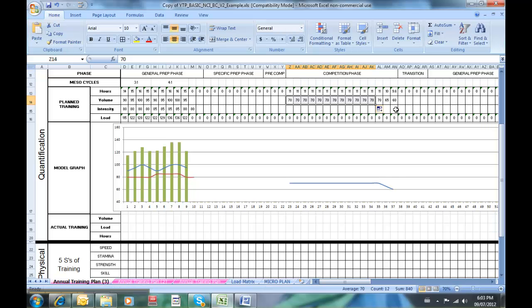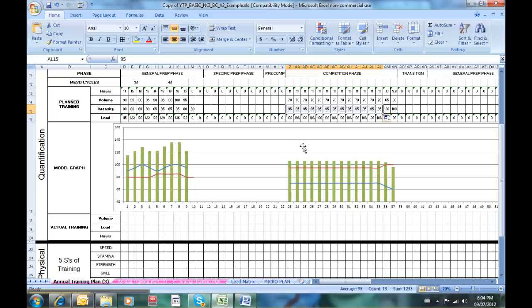Now I know that my maximum, my peak competition is going to be 100. And probably my modeled week before that, I want to keep it a fairly high intensity. However, in this week here, I might drop the intensity slightly. And then looking back, I might keep that all at 95. So I've got a relatively high intensity and low volume.